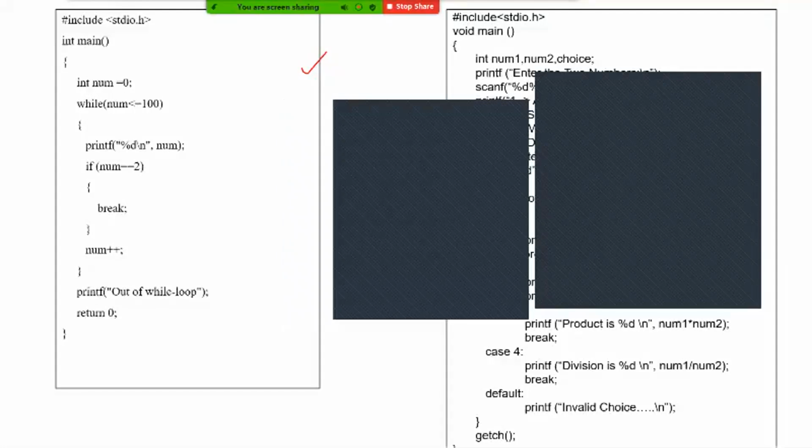When I'm giving a break, you see, this is an example for break. The num value variable is initialized to 0 and we are checking the while loop, it will be executed until num value is less than or equal to 100. But in between, we have given a break. So what will be the output of this program? So here there is a printf statement also. And here I am giving a print also, num value. So tell me what will be the output of the program, Gayatri?